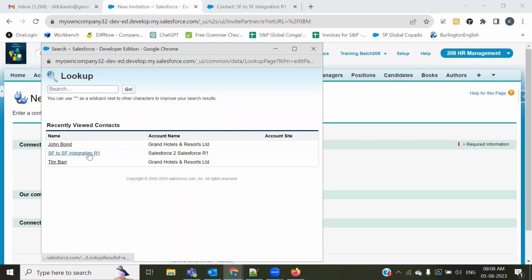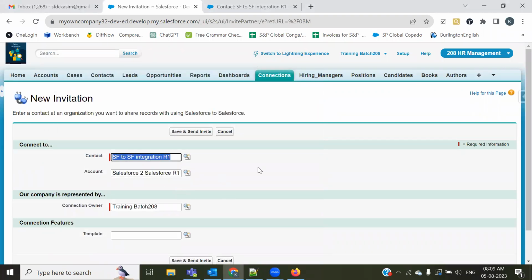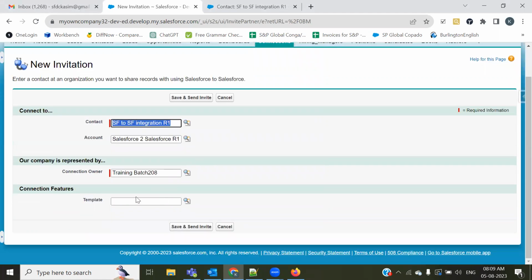SF2SF integration R1. So this is that contact. Once you select a contact, if it is related to any account, that account is already taken. All right, so these were the fields. You don't have to select any template. Template is just for sending emails. If you have created an email template, you can select it, otherwise you can keep it blank.